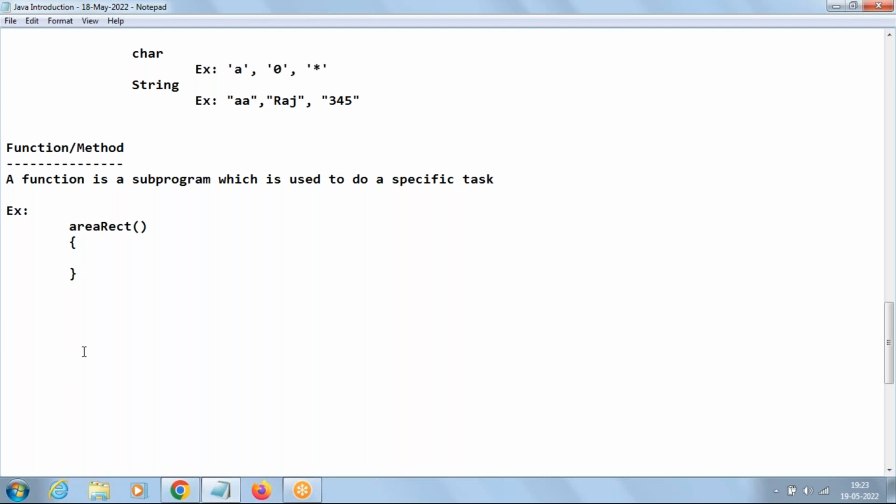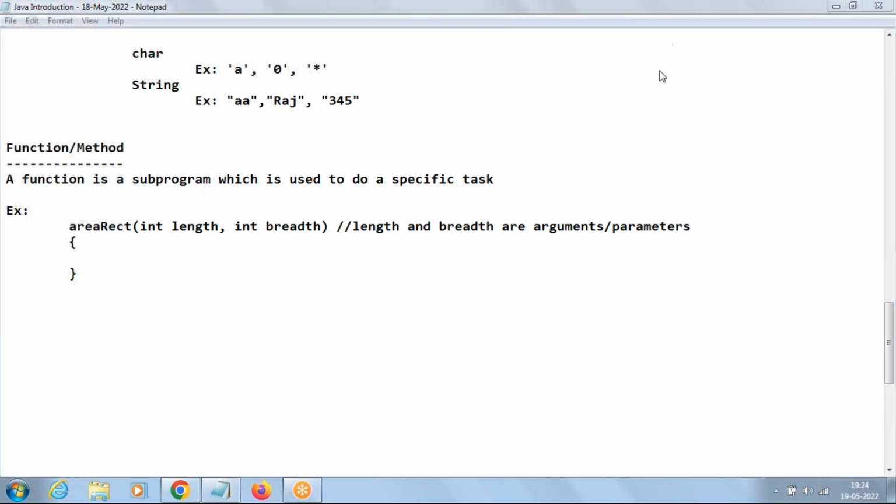Now, in order to find the area of a rectangle, what data do we require? Length and breadth. Very good. So the data we require, we have to pass in between these parentheses like this: int length, comma, int breadth. Length and breadth are arguments. We call them arguments or parameters.